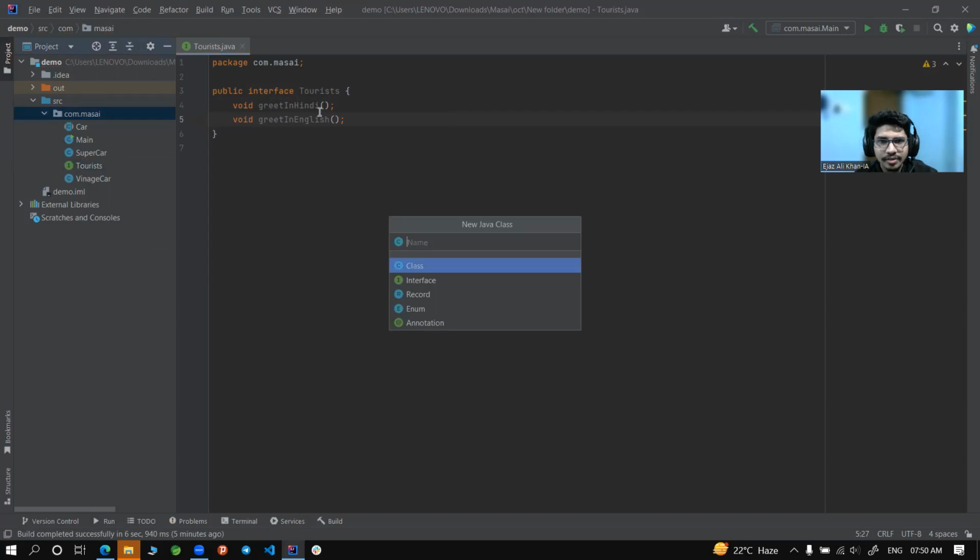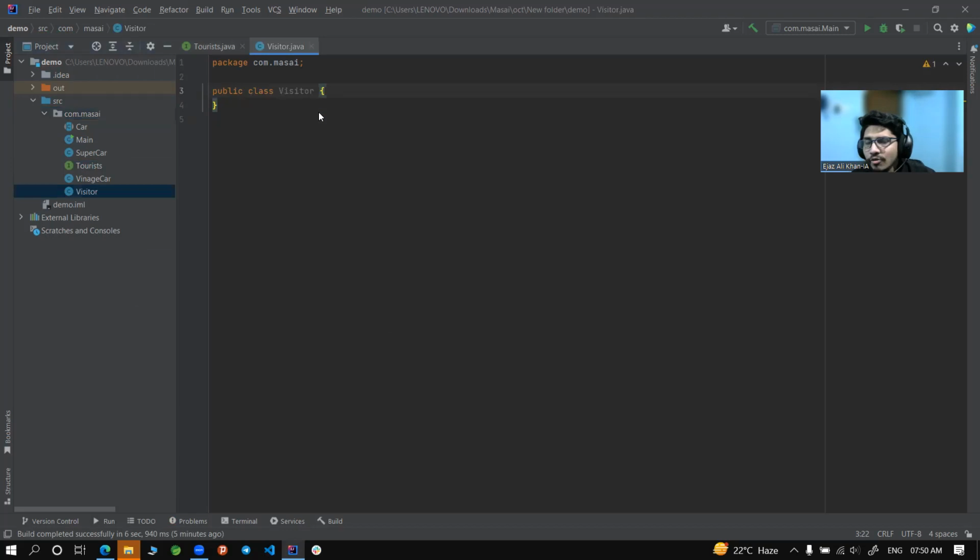Now let me create another class, a visitor class. Naming is too difficult. So it will extend, right? No, it won't extend. The extend keyword only works with classes. You can extend classes, but you cannot extend an interface.